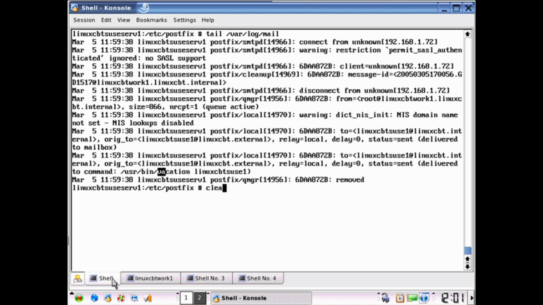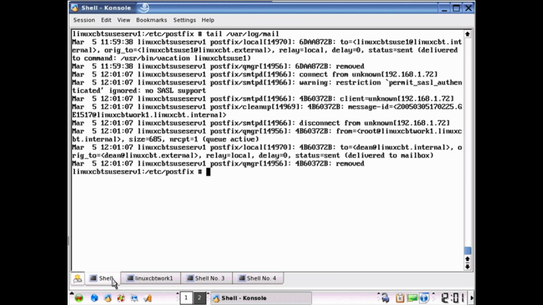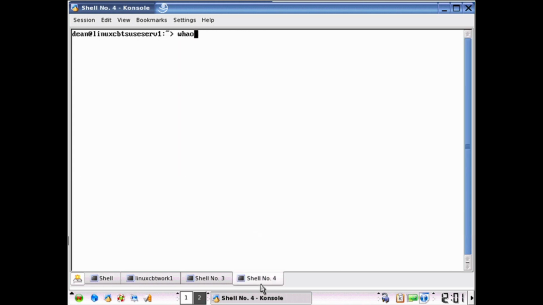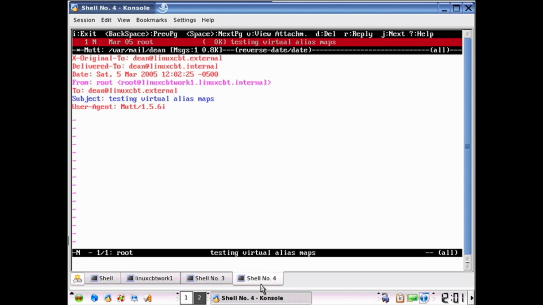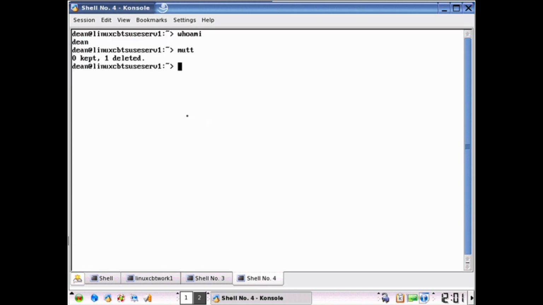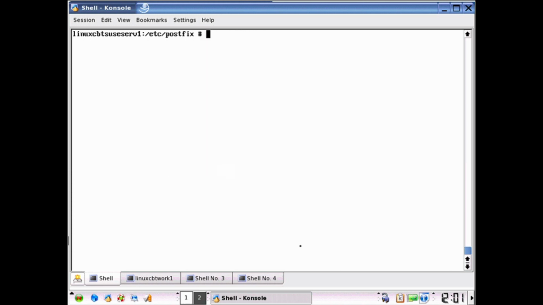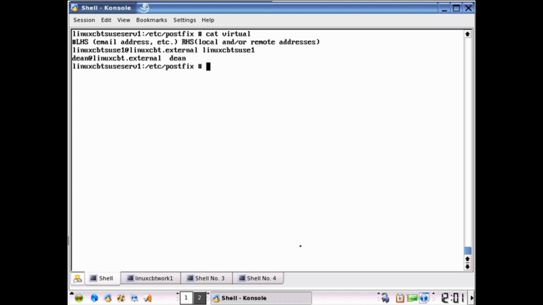Again, we can examine the contents of the log file, and the message was actually delivered to the user dean at linuxcbt.internal, which is considered local. It was originally sent to the same user at external, but it was delivered. Now in shell number 4, we're logged in as the user dean, so let's simply run the mutt application to receive the message. There it is, testing virtual alias maps with no body. Great, so the messages are being routed, and this tells us that the way we've defined our virtual file is consistent with the way that Postfix processes the virtual file.